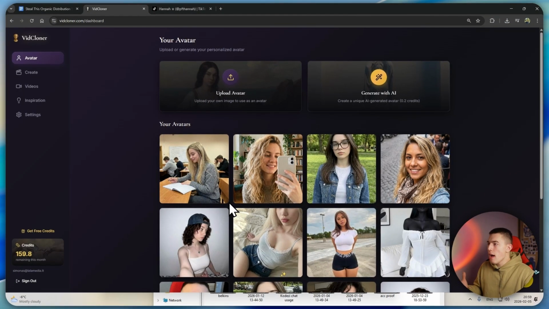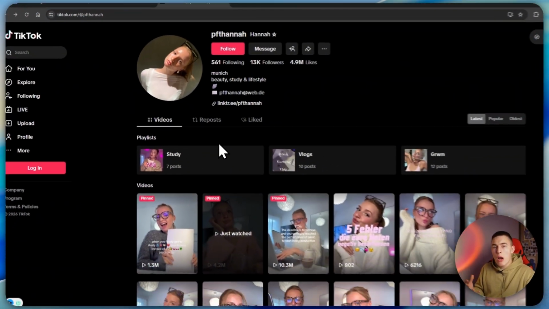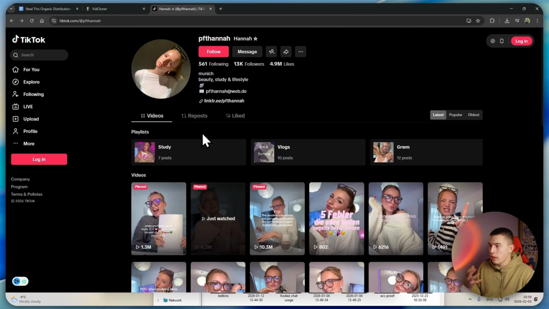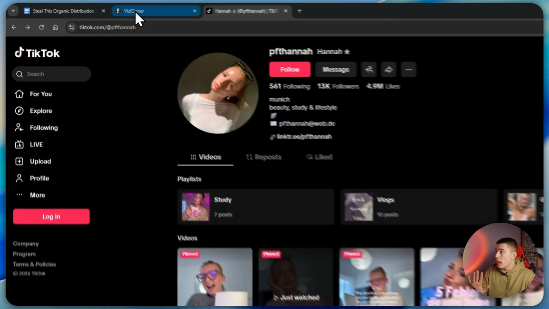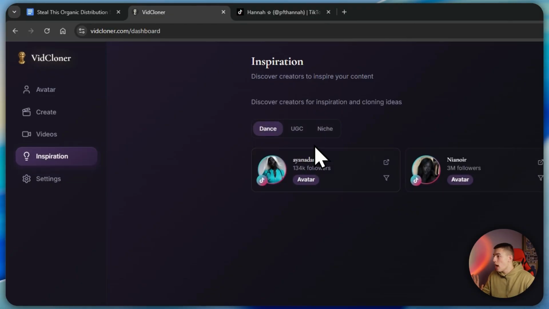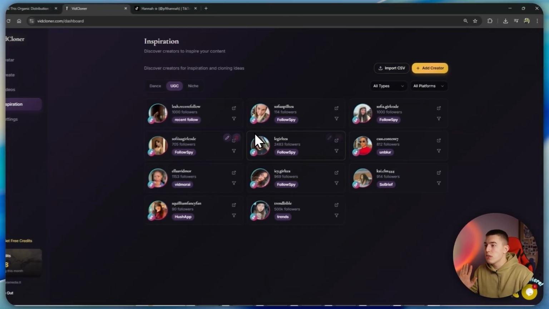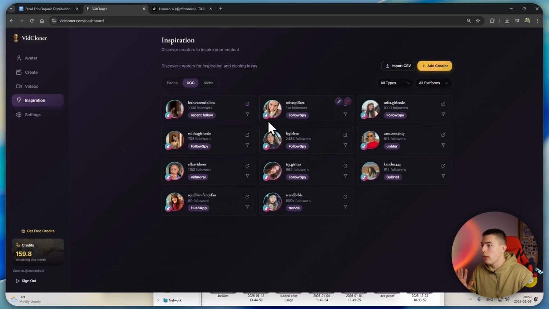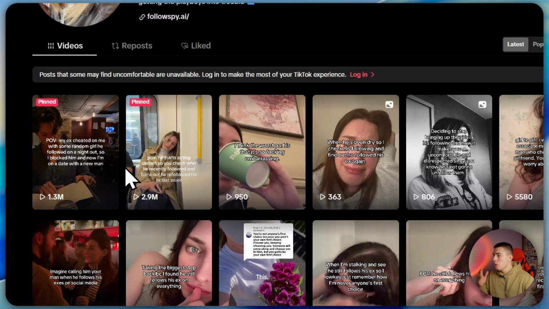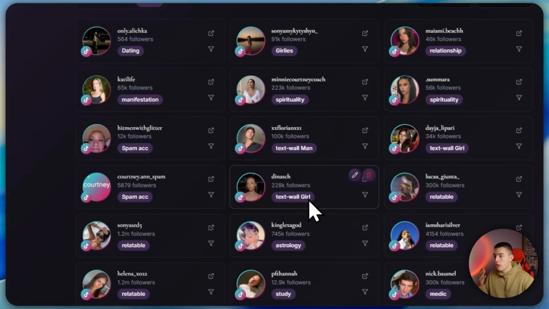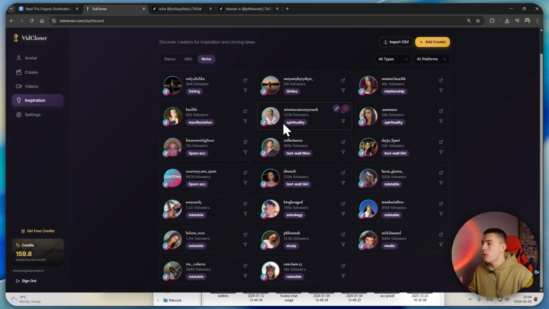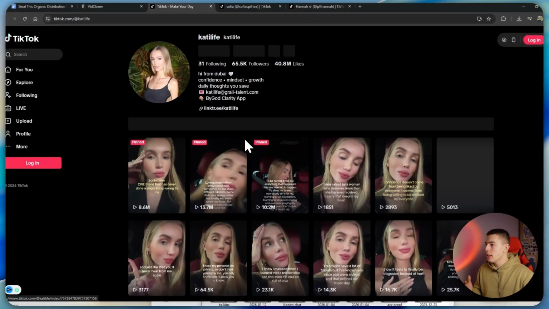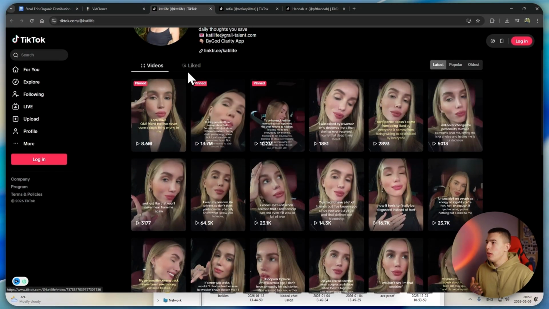Now, once you generate the avatar, go to the account we found in the previous step, the leader of the niche. If you did not find any accounts, go to the Inspiration tab, and right here you'll see all kinds of accounts that you can copy. For example, these accounts creating content for Follow Spy. You can use their content or any other creator content that's linked in the Inspiration tab. I constantly update it, so you'll definitely find enough videos to copy.